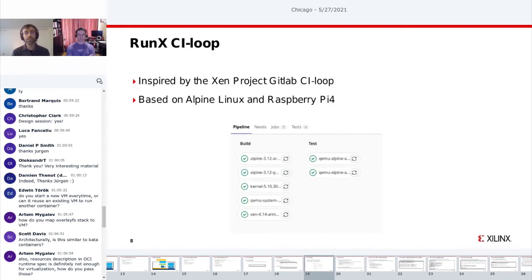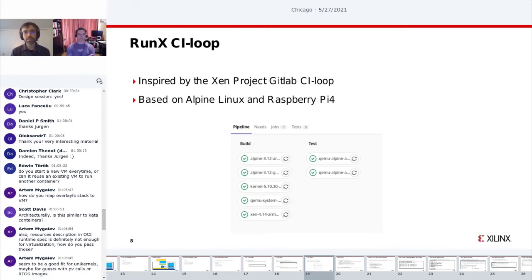One thing that is new, actually of the last few weeks, is we added a CI loop based on GitLab CI. It's based on a Raspberry Pi instance, and it's running a test based on QEMU, with Alpine Linux as Dom0, to run RunX inside.